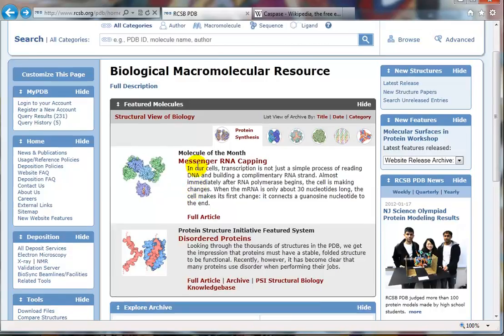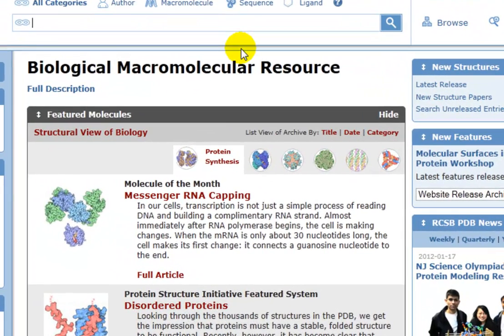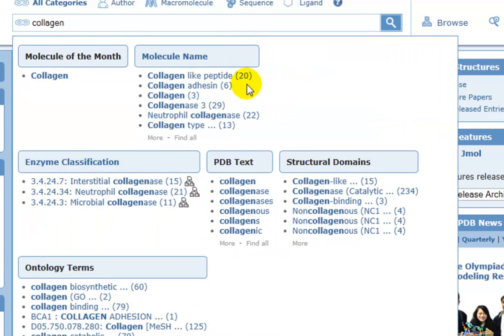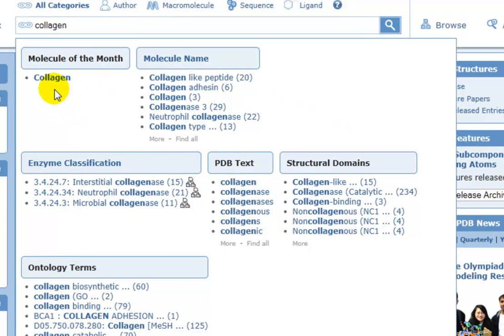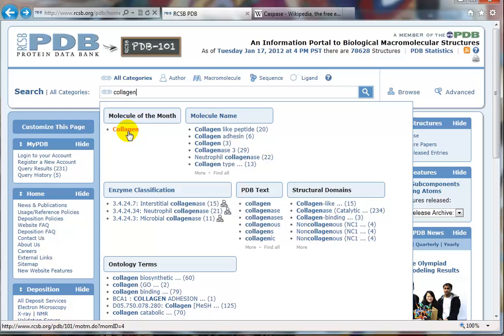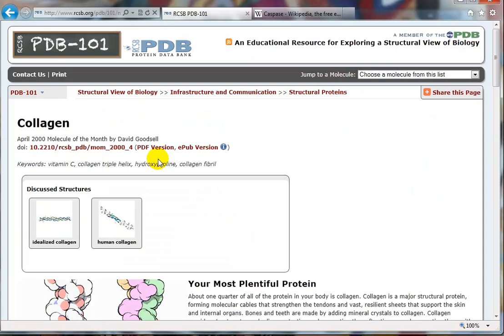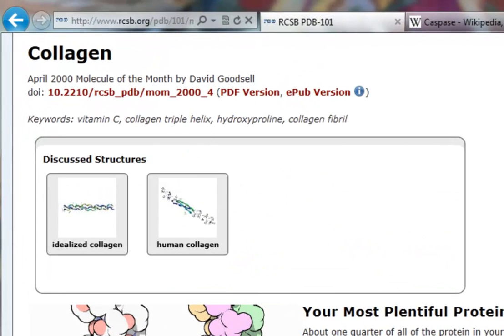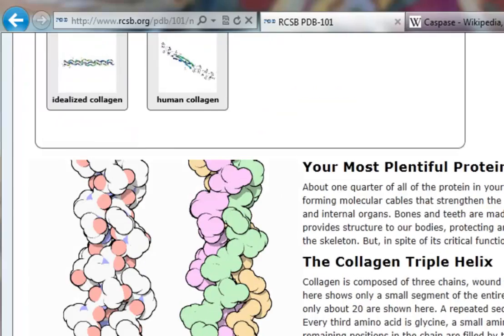Okay, we'll go to the main page. I've got the search option. We're going to search for collagen, the molecule we're interested in, and it immediately finds it and offers a number of things. One thing you'll find is lots of enzymes which are involved in collagen, but what we're interested in is collagen itself. So I'm going to go to the molecule of the month. They have a molecule of the month facility, like many of these databases. And it comes up with a couple of structures which we'll talk about in a bit.